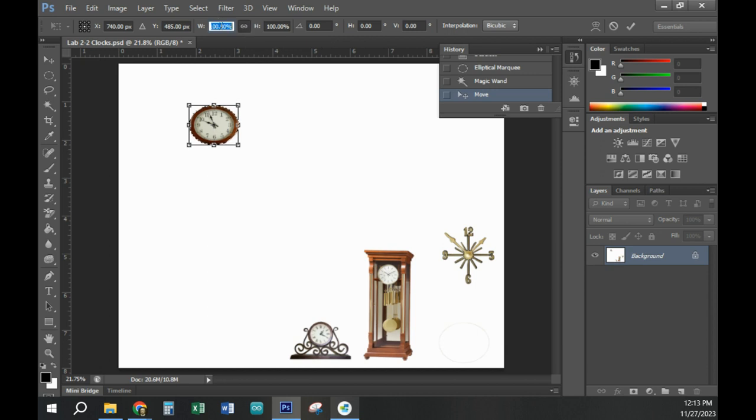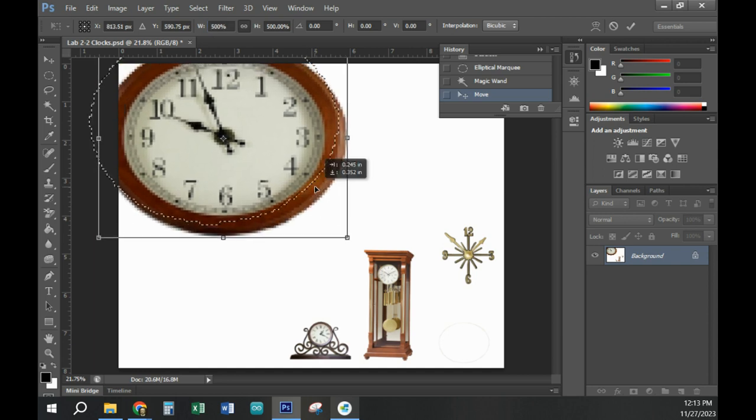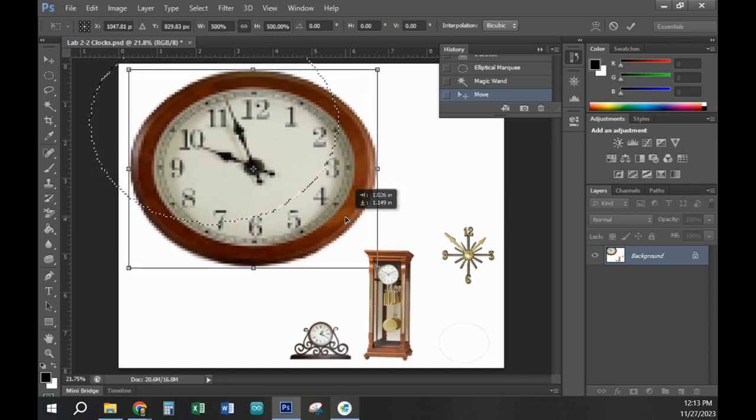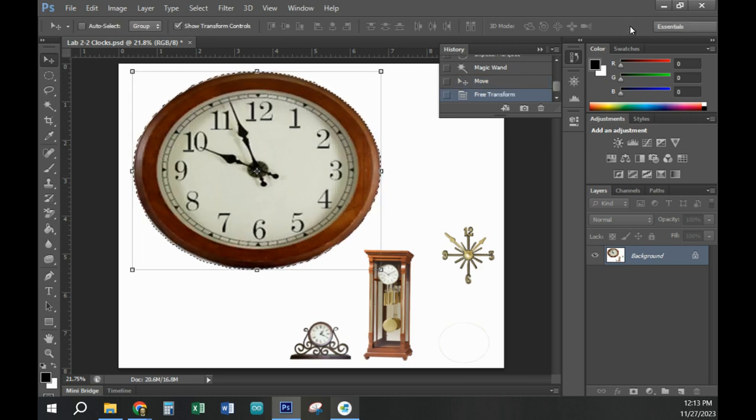Then I'm just going to select one of these two. It doesn't matter which one, and type in 500. Now, that's not where I want it, but that's okay. I'm going to use the move tool that I still have selected, and I'll move that so that it's completely on the white, but not over any of the other clocks. Done. I'm going to click on the check mark to complete the transformation, and I will deselect with Control D. Okay, so we have now resized and moved the wall clock.